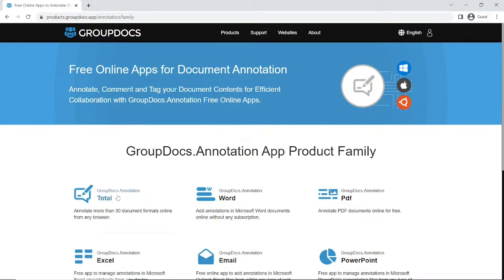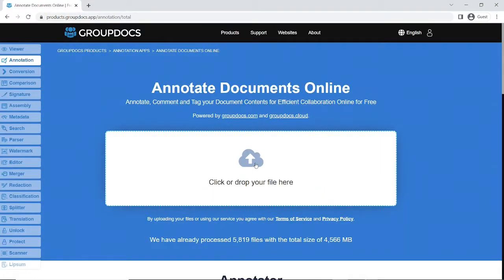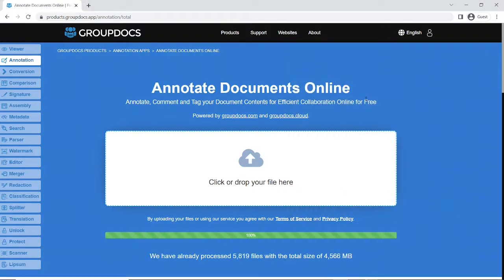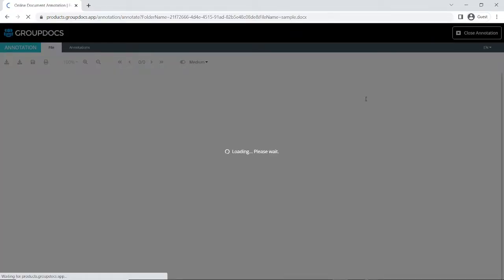GroupDocs Annotation App is a simple online application that enables you to add comments, add input fields, and measure distances in files and documents from your favorite browser. For example, to add a comment to a file, just upload it into the input field. You can do this either by clicking the input field or by dragging and dropping the file.